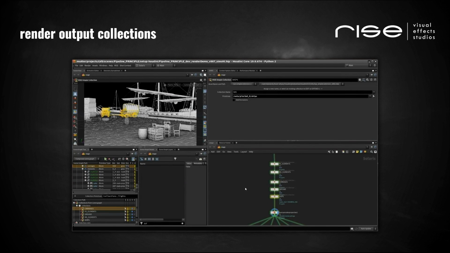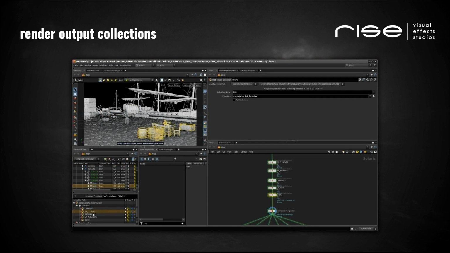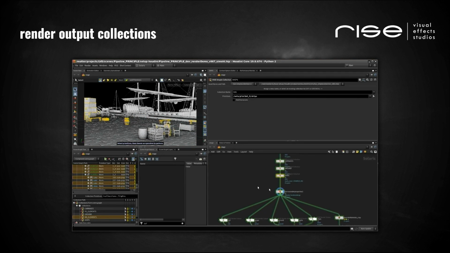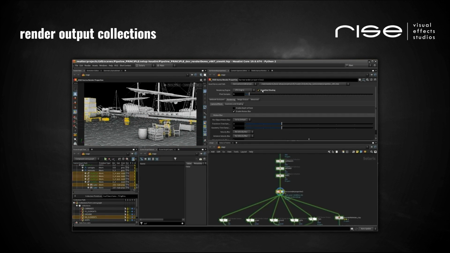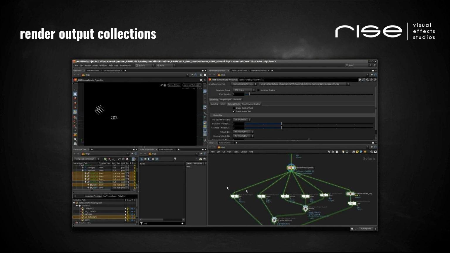But from AOVs back to rendering again. In a production scene, we rarely just render a single image sequence. Scenes are often split up into many different render elements. To set this up, the first thing to do is put the stage's contents into individual collections. And then we create a Karma render properties node, so we have this initial location to define our render settings, which can of course be further refined downstream.